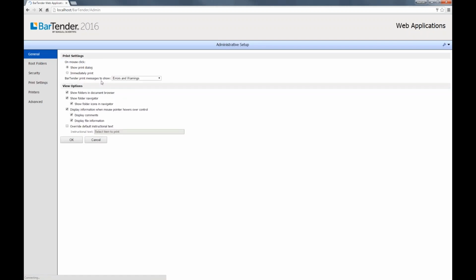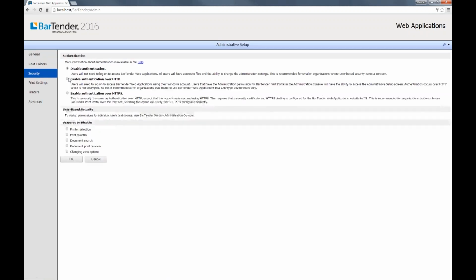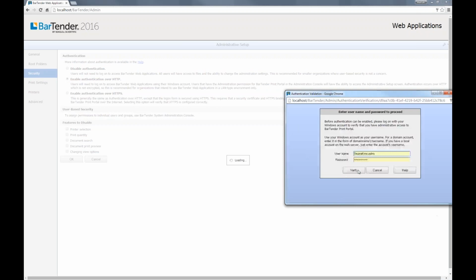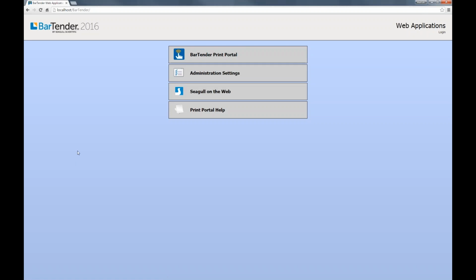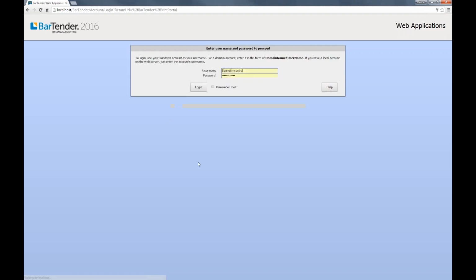We maybe did not hit OK there. Okay, so let's make sure we hit OK this time. Okay, so now we see a slight difference, which is login. Now, if I click anything, it's going to ask me to log in right away.